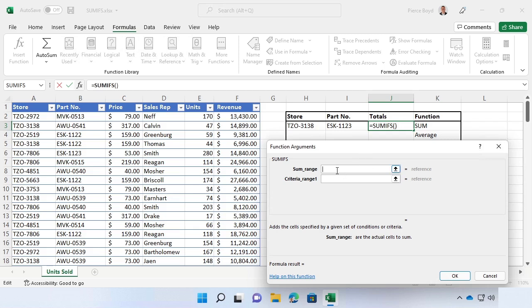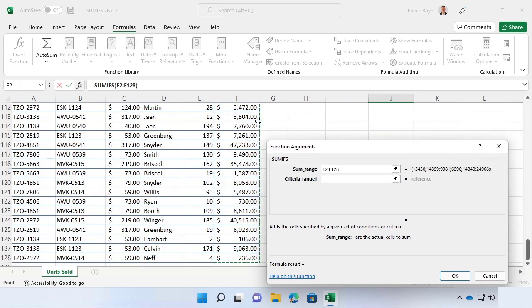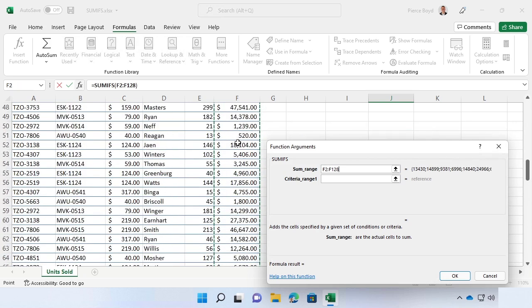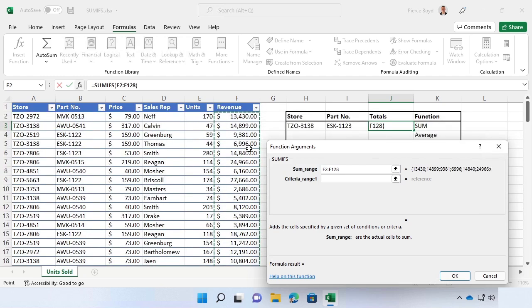And we have our function arguments. Now, SUMIFS is a lot like SUMIF, except it allows us to use multiple criteria, which is really great. With SUMIF, we are only able to use one. So the sum range is what are we going to sum? So we want to sum revenue. So we're going to select that range, that column, the revenue column here, F2 through F128.